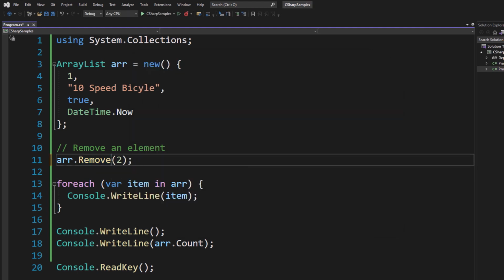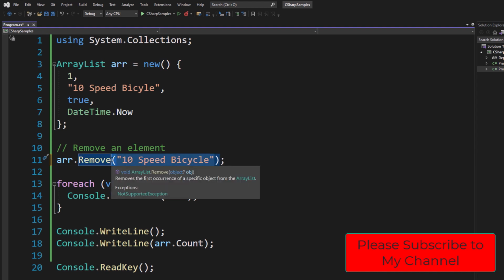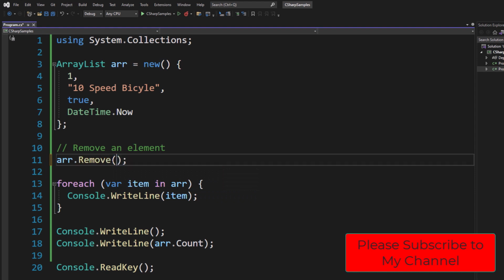Another way to do it is you can use a Remove, and then you have to know the data type that you want to remove and what it looks like. So in this case, 10-speed bicycle. Or I could do true. Okay, but either way, the Remove says, give me something that I can match on exactly within the array list, and I will go ahead and remove that item.